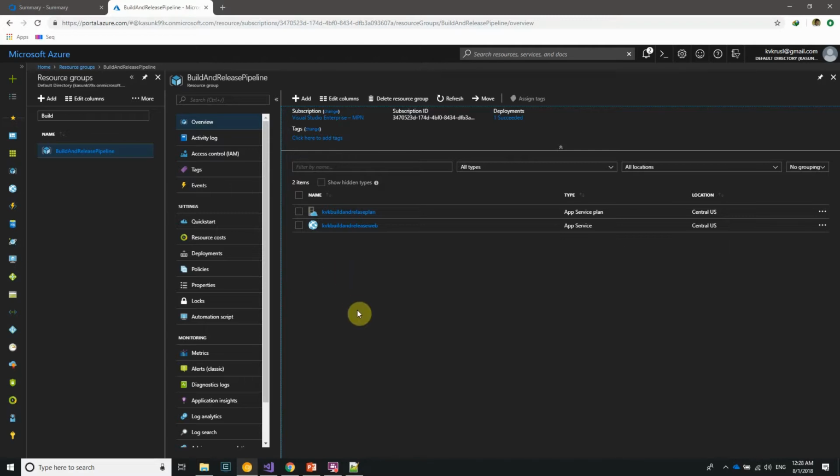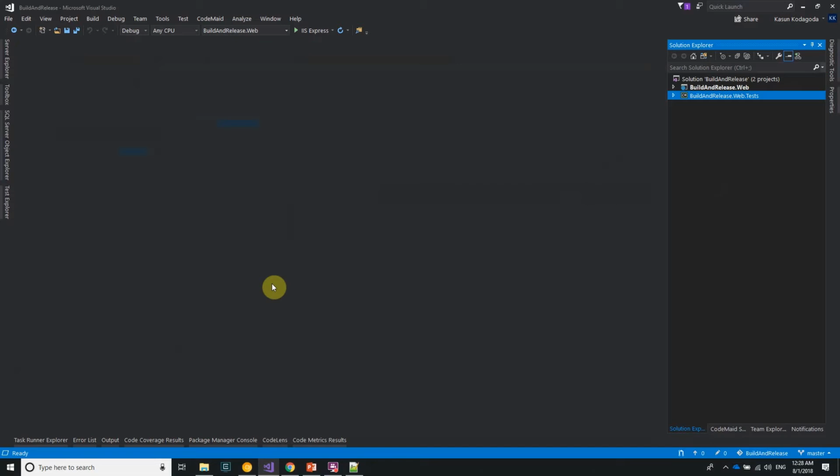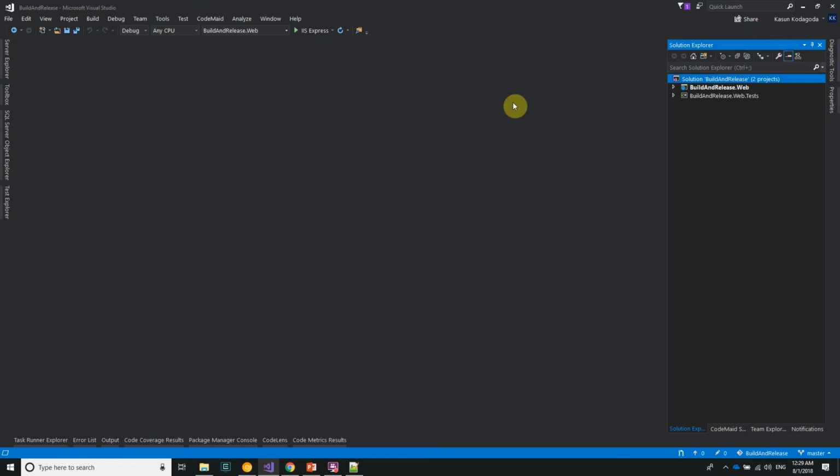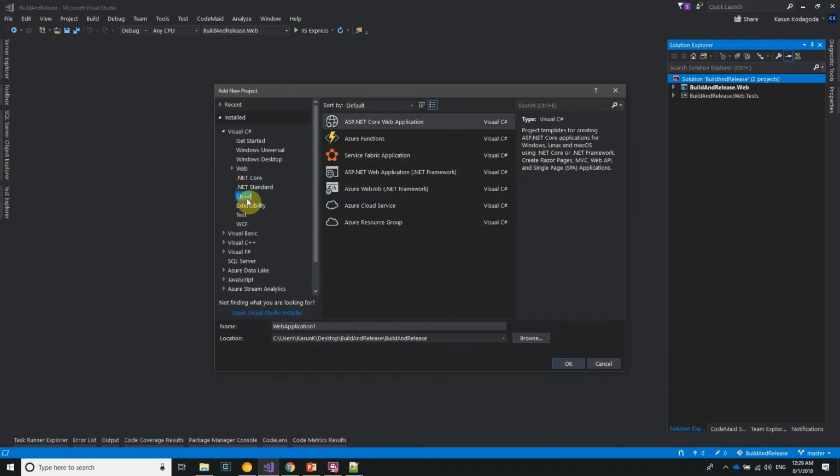So what I'm going to do now is switch back to Visual Studio 2017, and add a project called Azure Resource Group Project. I'm going to right click on the solution and go into Add, New Project, and here in the Cloud node you can see Azure Resource Group Projects. I'm going to add this project into the solution, name it infrastructure, and click OK.